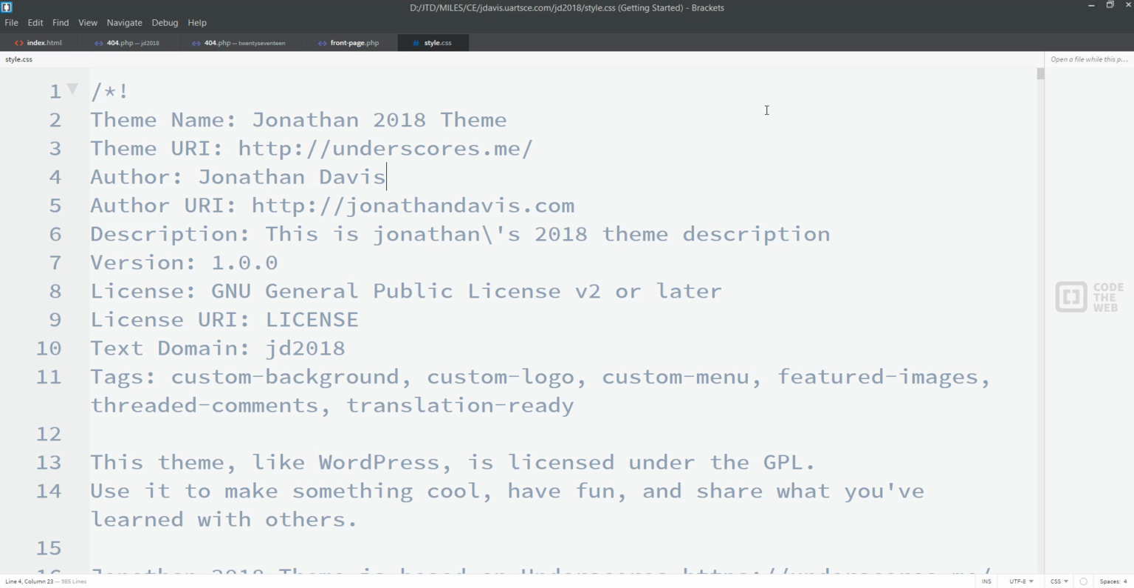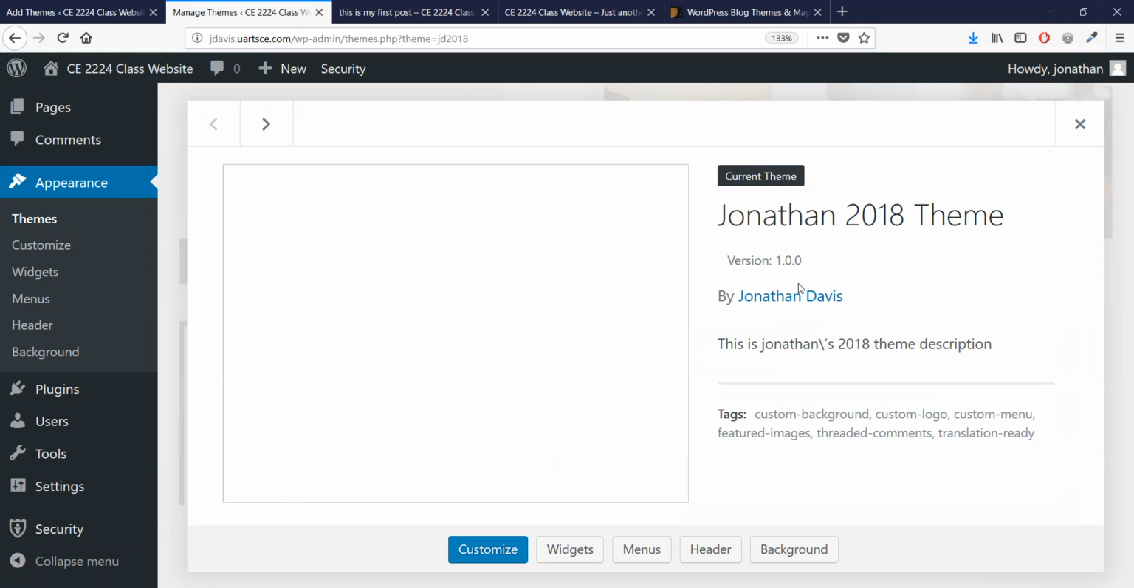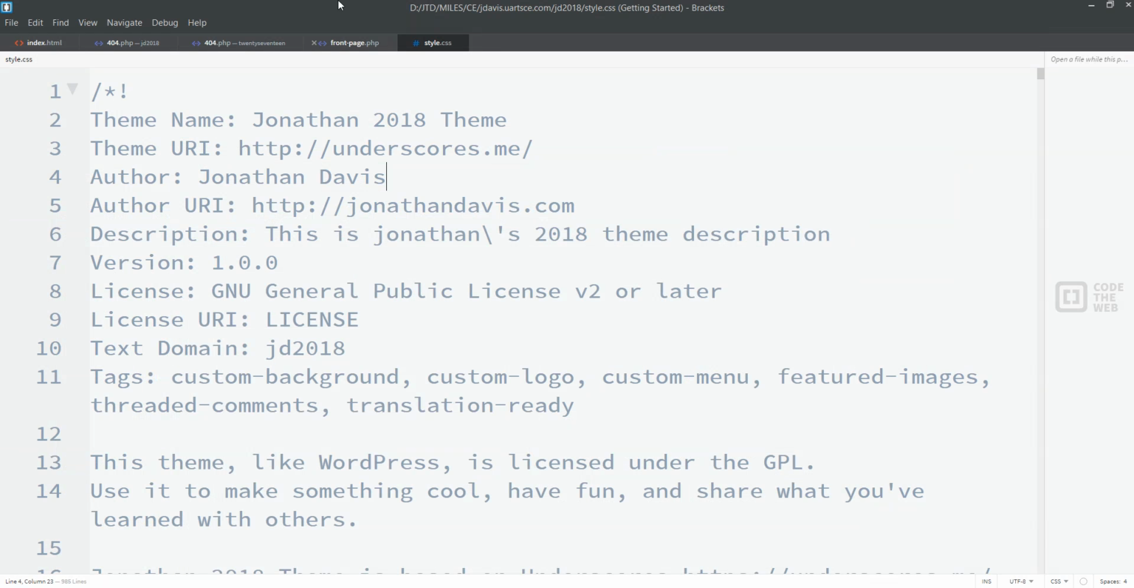Yeah. So the information that comes up in this theme here is taking it from the style.css. So you can change anything in the style.css, and it will change it in that place, except for the actual slug. That's pretty locked in. So you can't change that once you create it.